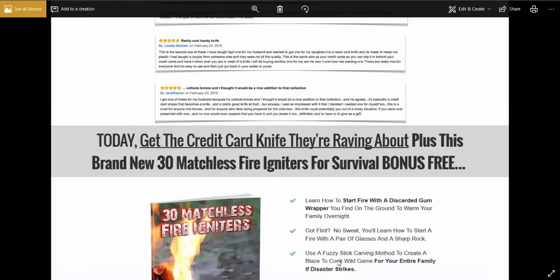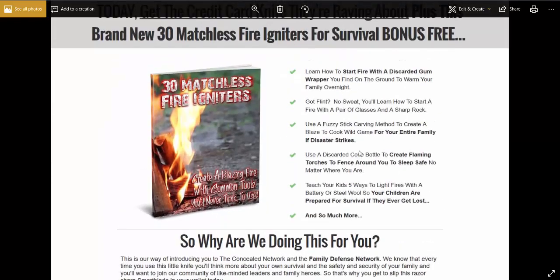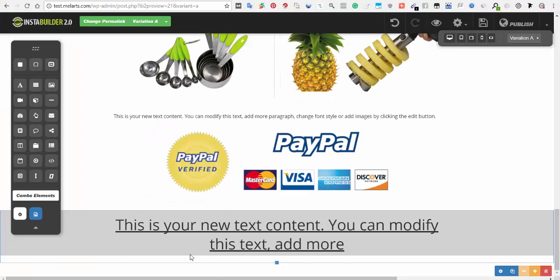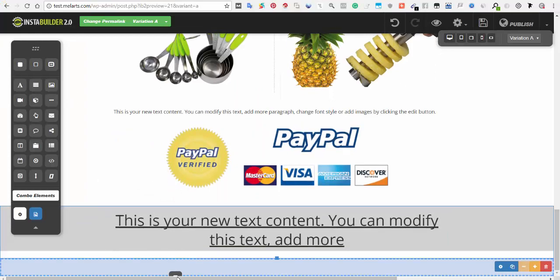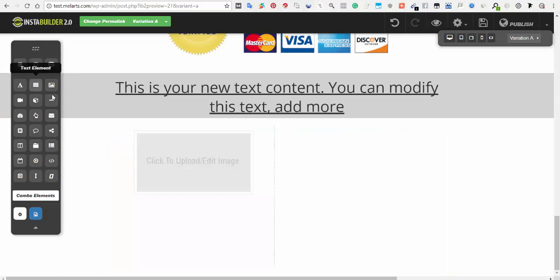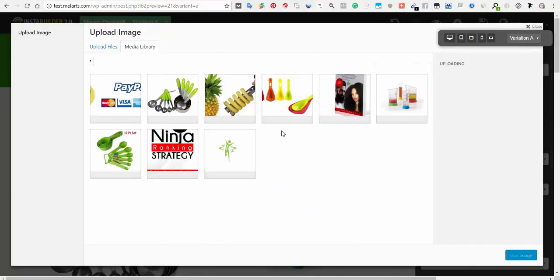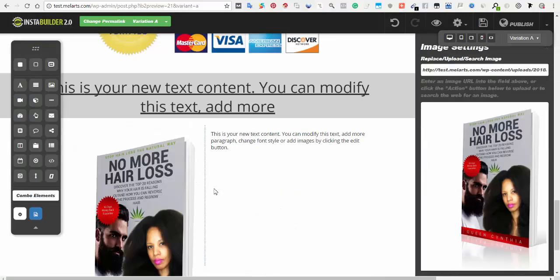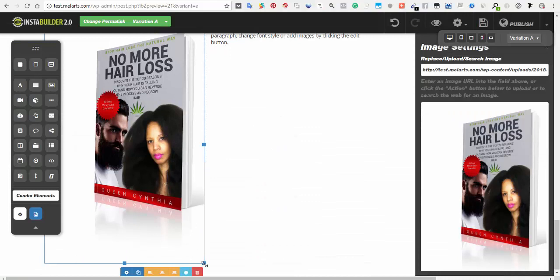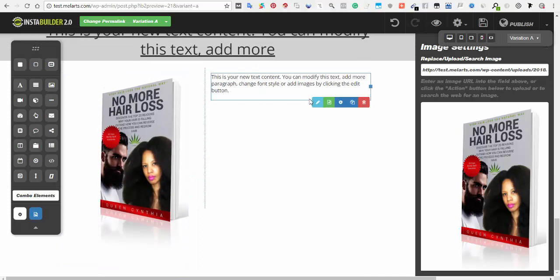So the next thing we want to add here is another column where we have an image as well as the bullet points. So I'm going to have another section, divide it into columns. Then here, bring in your image element, bring in your text element. So I'm going to upload an image. I'm going to use this image for that. So we have our image here. You can reduce it a little bit. Here we have our text.